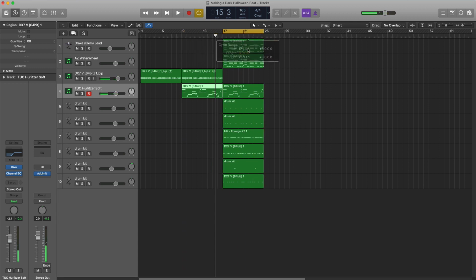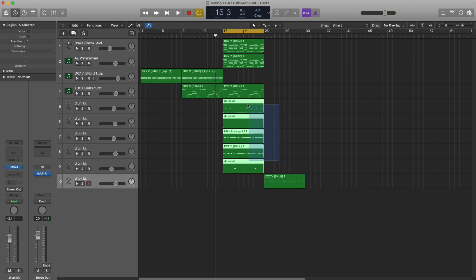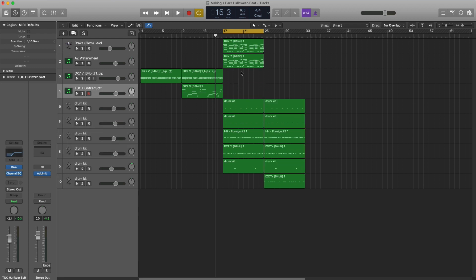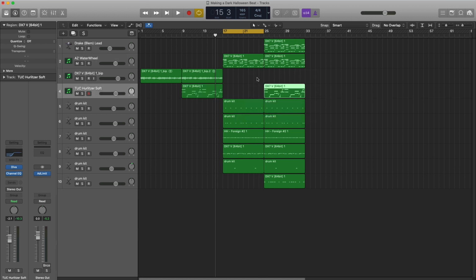All right, then we're going to move over to the next 8 bars. And we're going to drop in the drums minus the kicks. Let's go ahead and push that over. Let's duplicate this over. And let's go ahead and just bring in this pattern. I'll move this over. And bring in something like this.